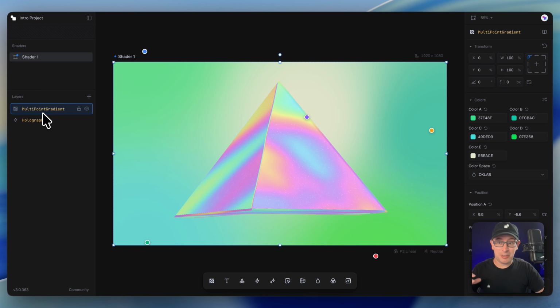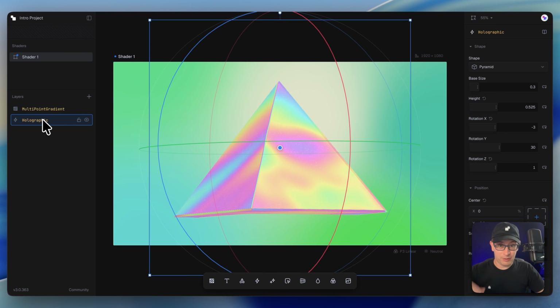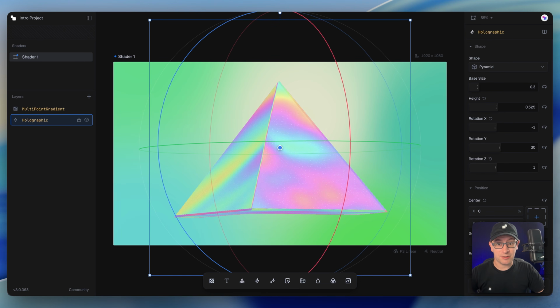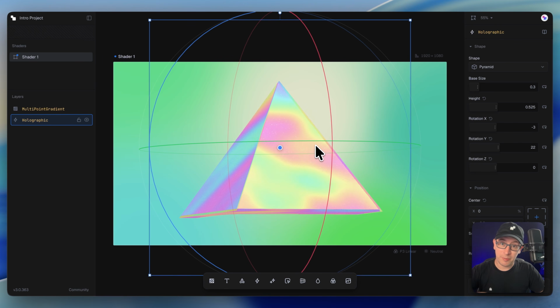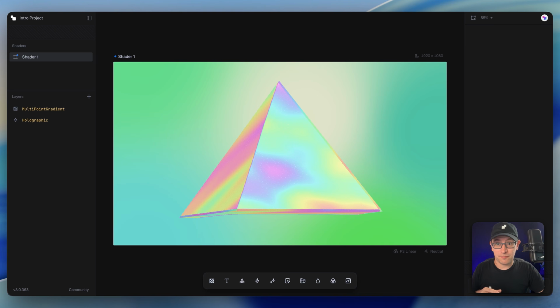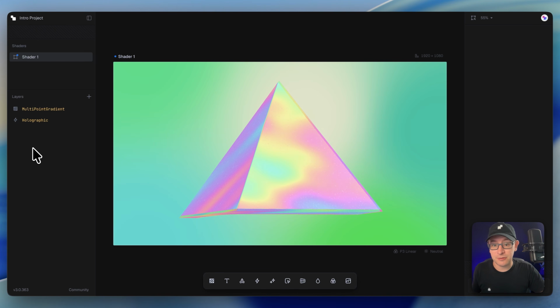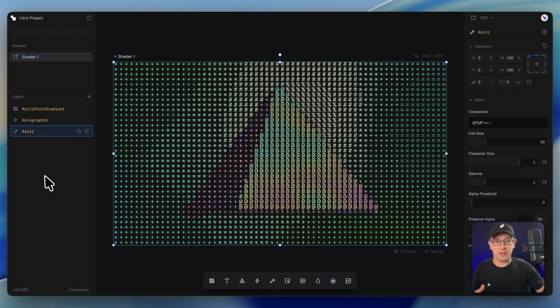The way that works, like I mentioned, the gradient is now in the background. It's the first layer in the stack. Then we have this holographic shape effect on top, and we can control that, and it will render on top of the background. Now let's show you the effects of adding stylization, of adding effects to this. I'm going to go to our stylize category. We have a bunch of different fun things we could do here, but one that's really just obvious to call attention to is ASCII.